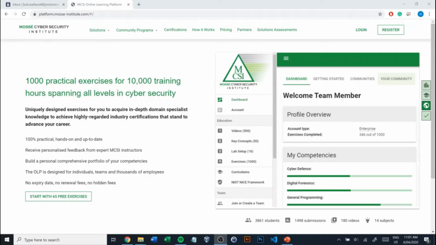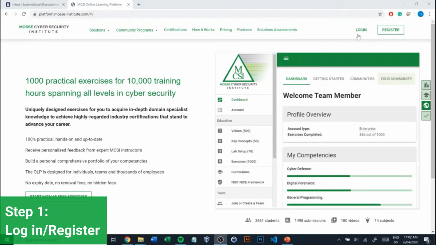Because everyone right now has to work remotely, complete training online, and you need to still be able to upskill your team members remotely, we wanted to show you how just with a free account in MCSI's online learning platform, you can train your team at scale anywhere in the world, anytime they want to do the training with practical cybersecurity exercises. And it takes under a minute to organize. So let's get started. So step one, what you want to do is create a free account or log in.